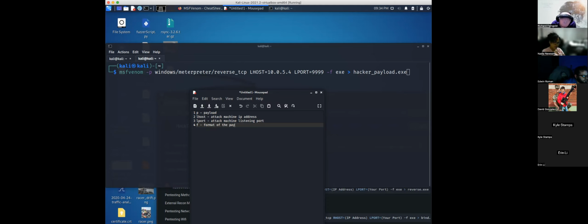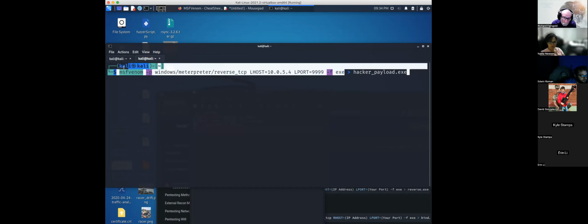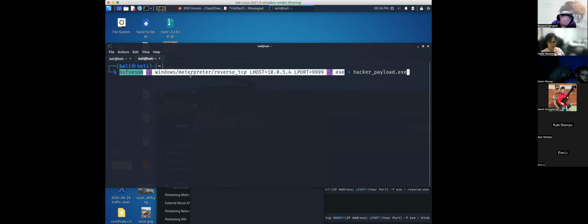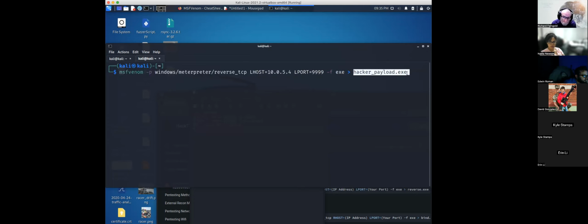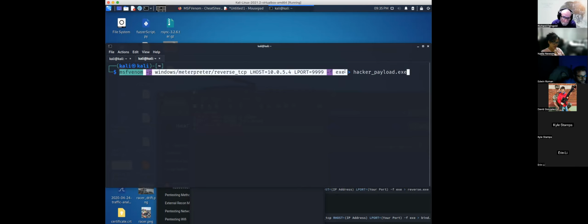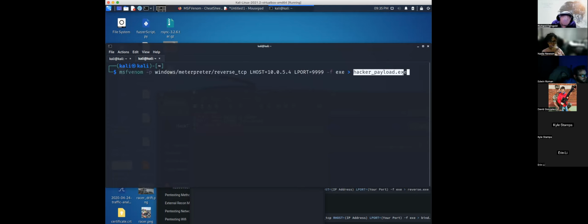Whatever we are creating, right? And then this sign, that's not a pipe, it's a redirect. It means that whatever command we are running here, we want to use its result to create a new file, and this should be the name of the file. We want to direct its output into a file, and we want to name this file hackerpayload.exe.